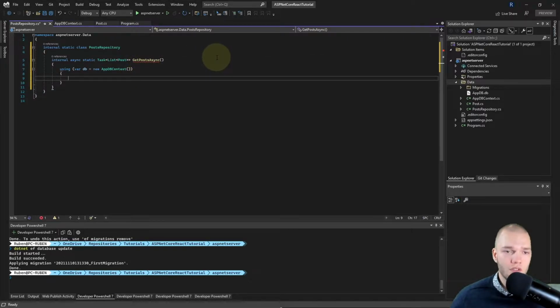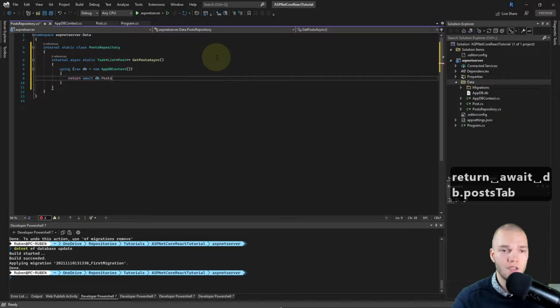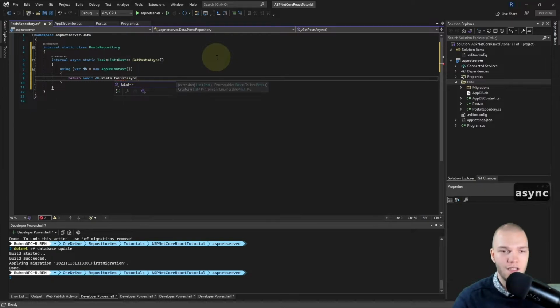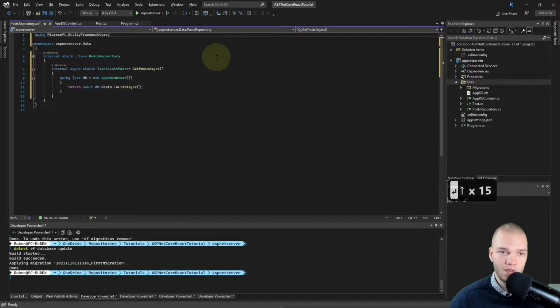Right, and we'll just do one line here. So we're gonna return await db.posts, so our posts table, and we're gonna do toList async, and I'll just hit Alt Enter on that and import the required using statement.